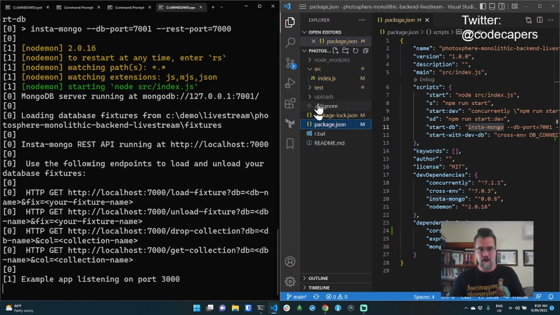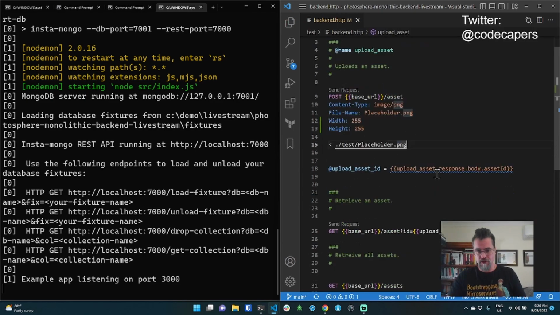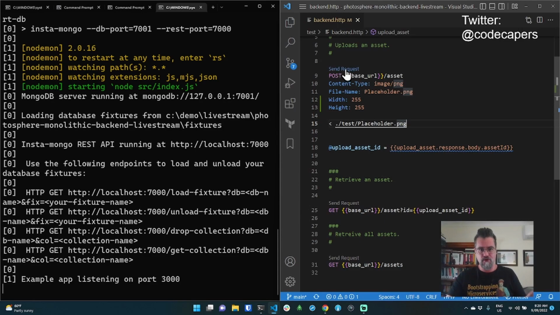Let's have a look at our VS Code REST client scripts. I covered this ages ago, but this plugin for Visual Studio, REST Client, allows you to create these scripts for exercising your backend. So here's a little script here for uploading an asset to the backend. You can see here it's set to the placeholder. Let's just run that to make sure that it works out of the box and that there are no issues waiting in the backend to bite us.